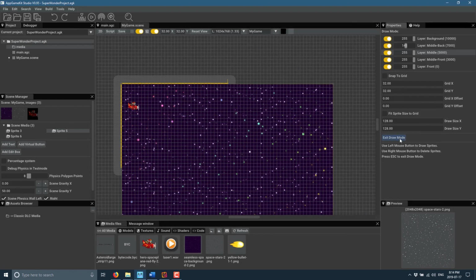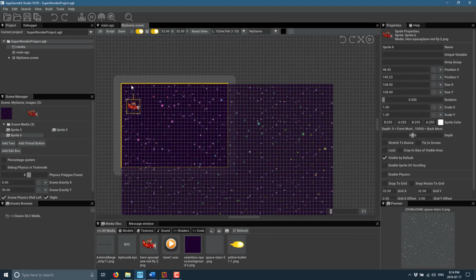I'm going to exit out of drawing mode, so I'm back in selector properties mode. We're going to pick our main character right here. Up here you will see it is called Sprite 6. Now this is the name as it is represented here in the world list. And I'm just going to change that guy out to main character. And actually, I'm going to stay consistent with my text version, so let's do that.